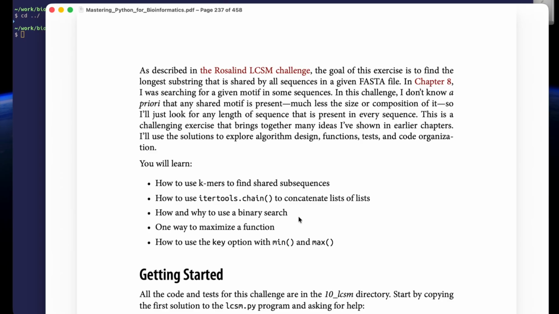We are going to introduce a binary search and look at a couple of ways to integrate it into our code, and we're going to talk about how to maximize a function. And finally, the min and max functions: we're going to use these, but we're also going to additionally use them with a key argument that is available. So I will explain that to you.